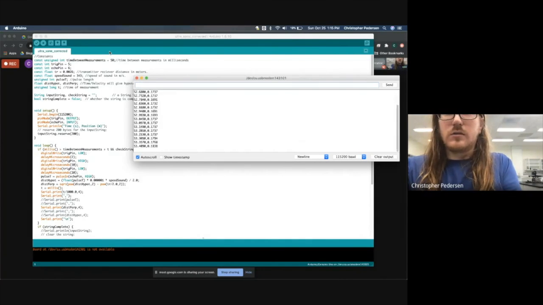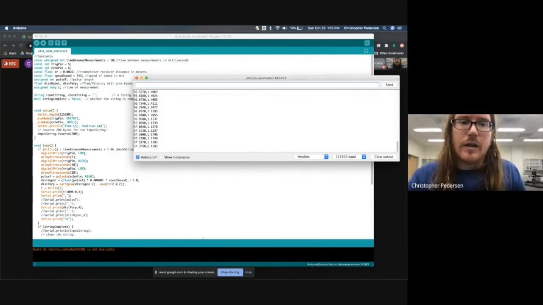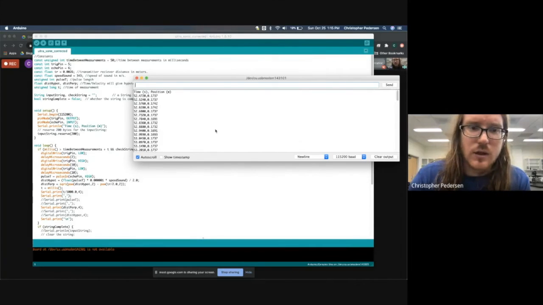hit start, release it, it will roll down and stop. And so this will be an example of what your data will look like if it works. At least it looked like it worked correctly.